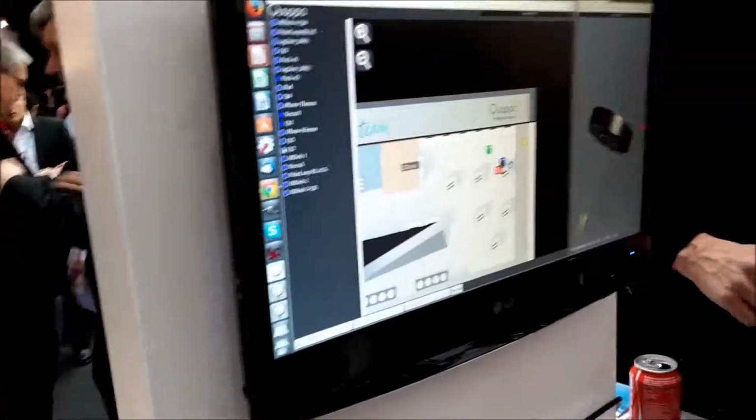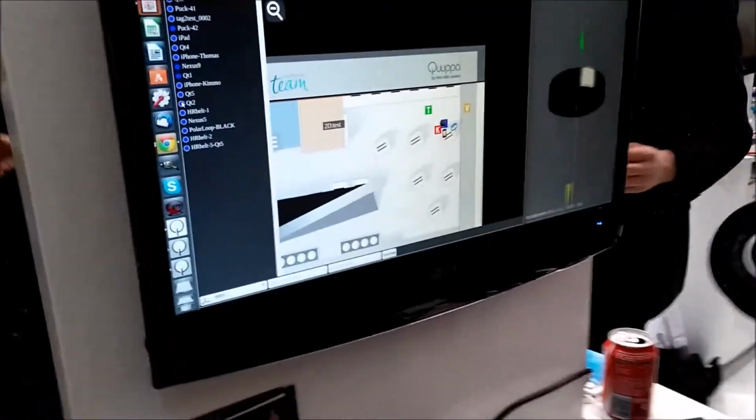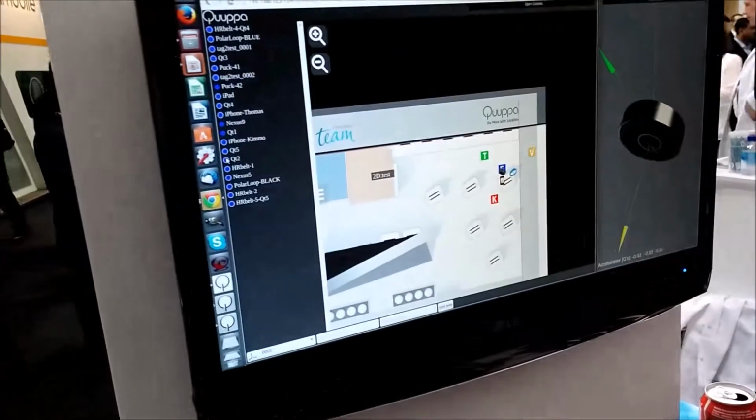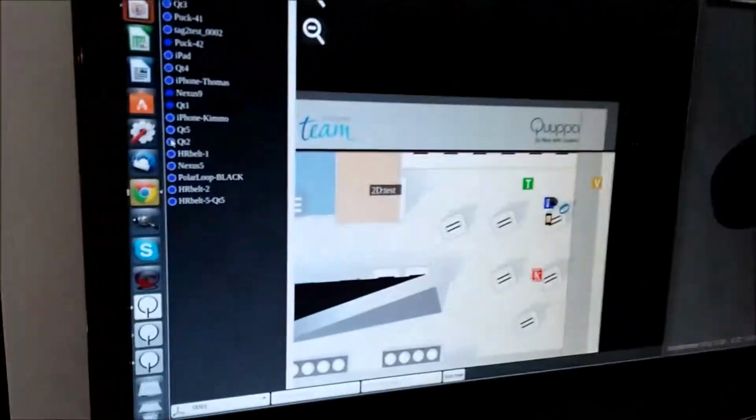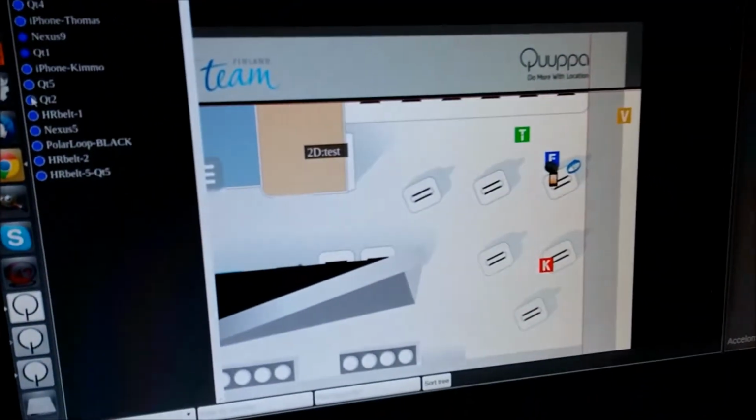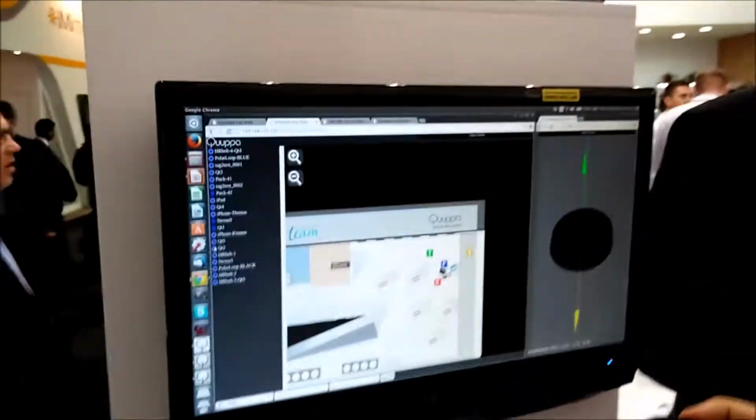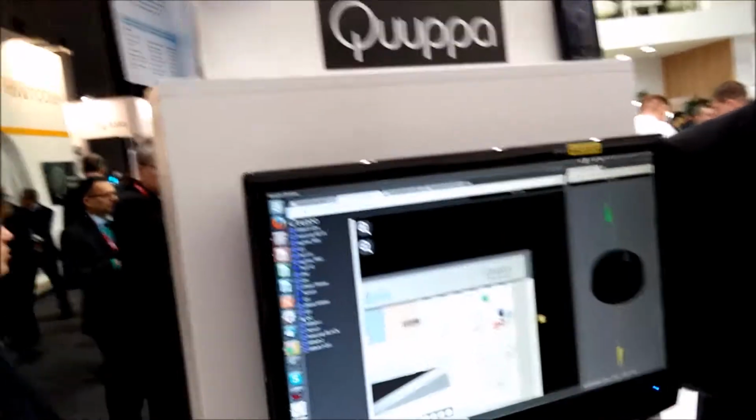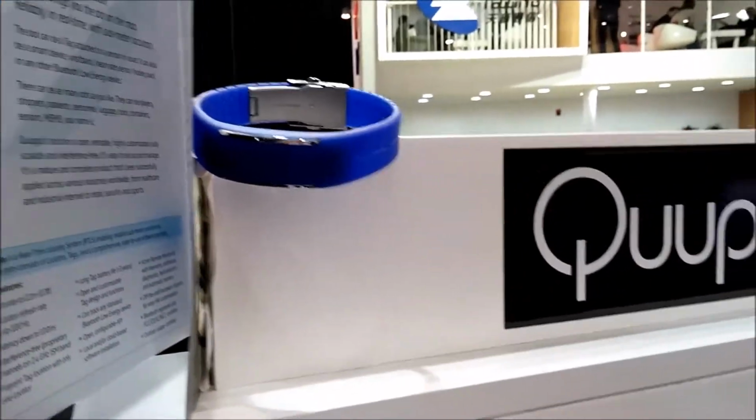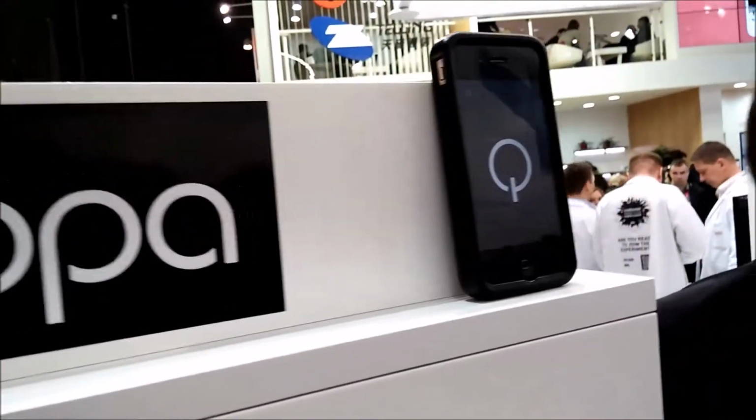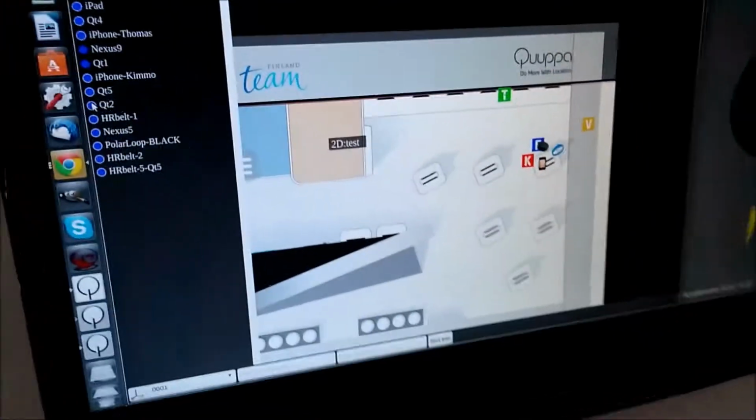Fabio from Quuppa, and we are seeing their very highly accurate technology here for positioning. We have here a map of their booth. It's actually flipped 180 degrees, but you'll see above the image there is one BLE bracelet, and there is one iPhone that has it. And on the map here, you see where they're positioned.